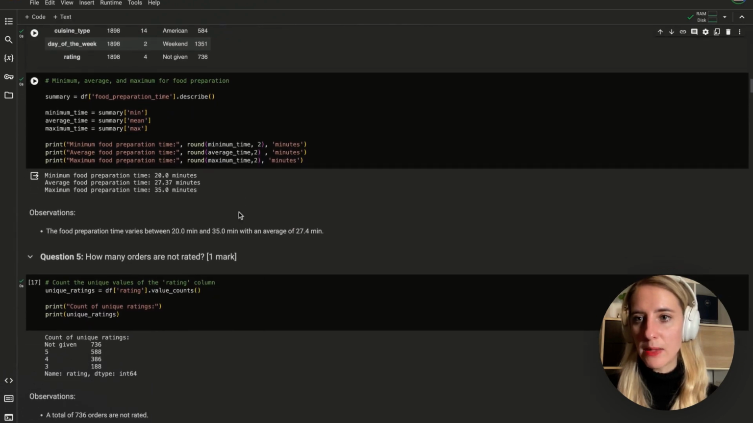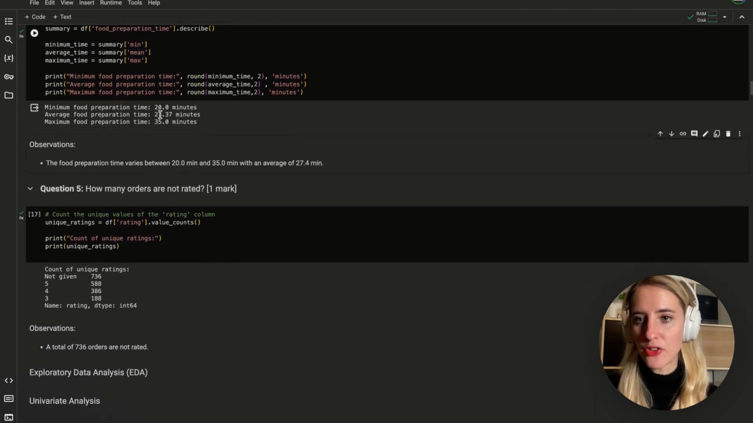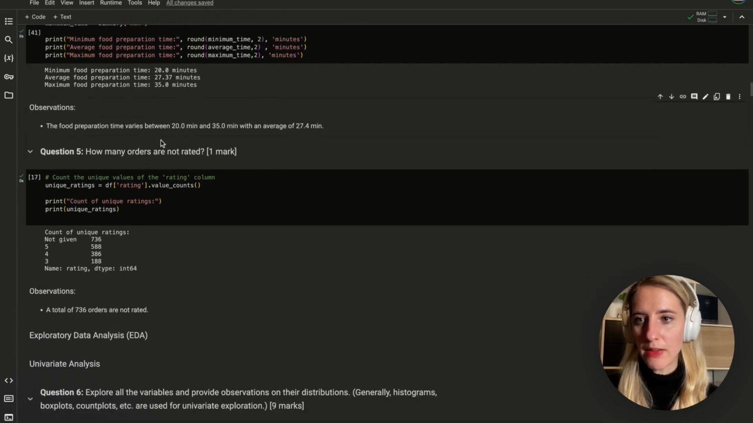Then you should get the minimum, average, and maximum for food preparation. So again, here you can create a new variable that you can call summary, which calls the food preparation time column from your data frame. And you just want to describe the data from this. Because you are only interested in min, mean, and max, you can make 3 different variables for that and then just print them out. So then you have your answer here: minimum food preparation time 20 minutes, average 27.4, and maximum 35.